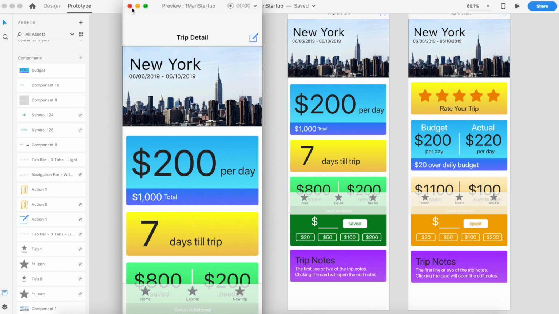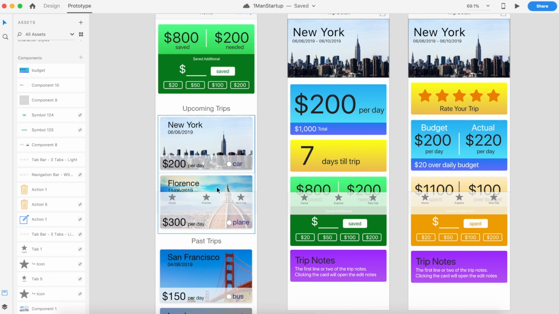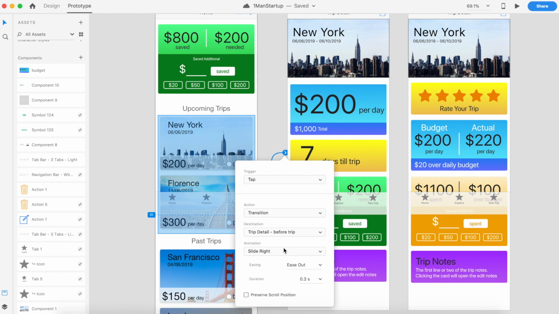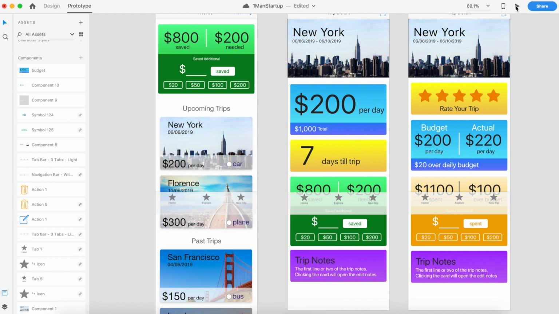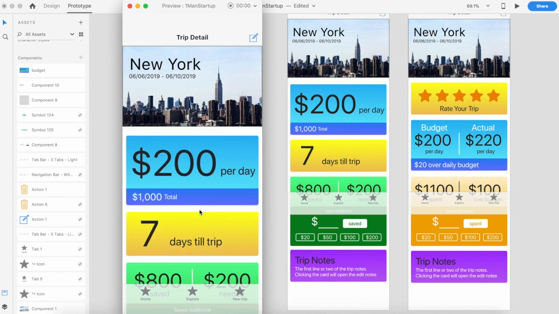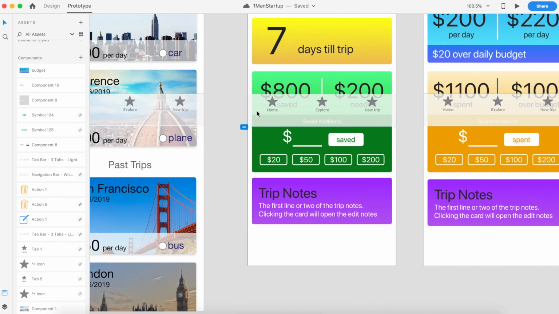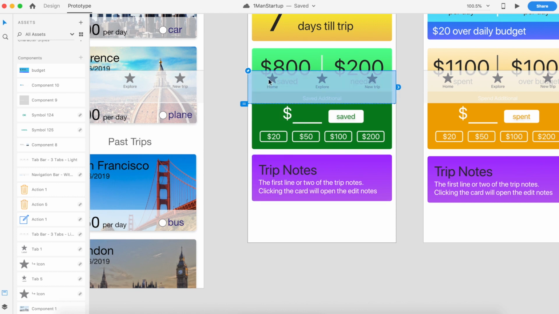Okay, if you noticed when it slid right, we actually want it to slide to the left. So we want it to slide left because we want it to come in from the right and go to the left. So it slides that way. Once we're on this page, we want to be able to go back to the home page. That's what our navigation can be for.